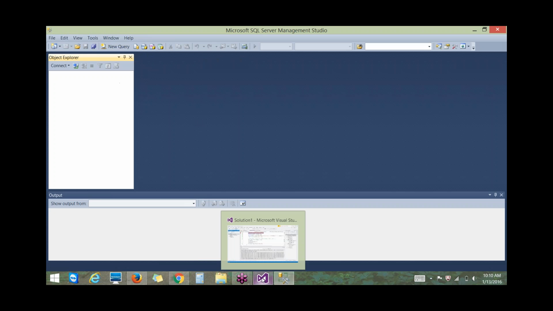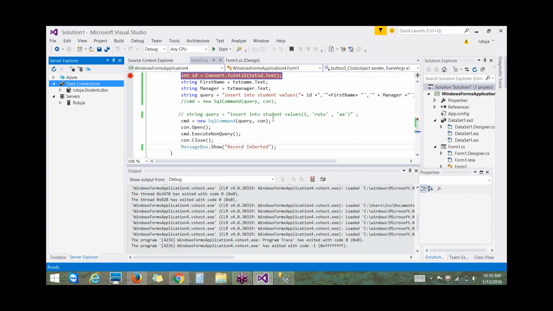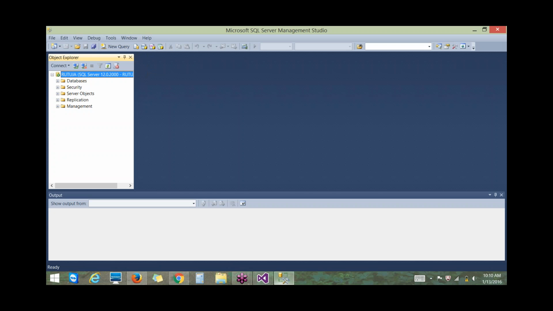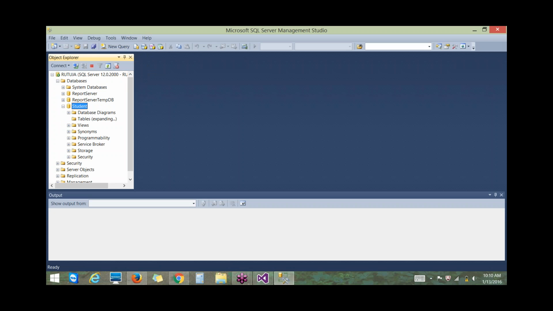So this table, student, it's a table. Okay, so it is fine. You can check it here. Okay, I see student, tables.